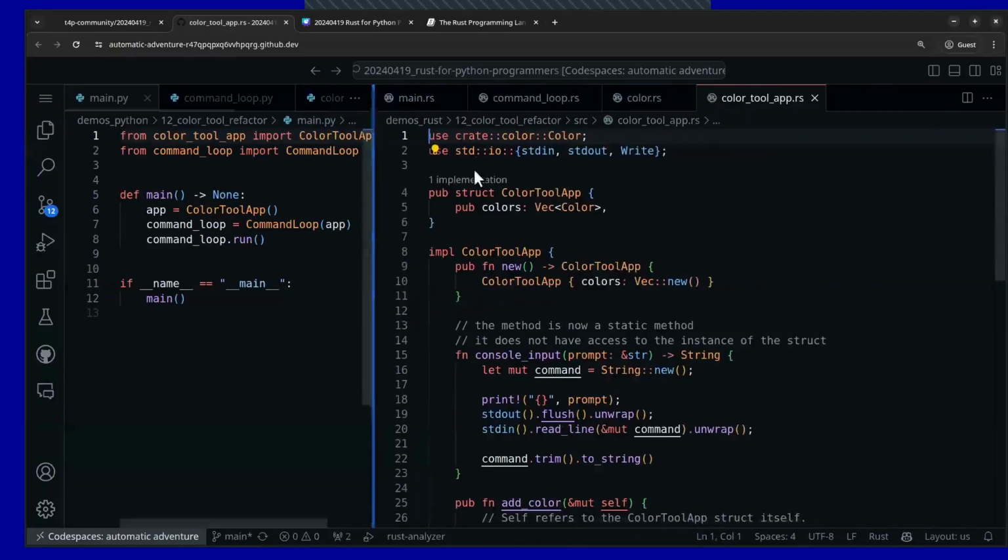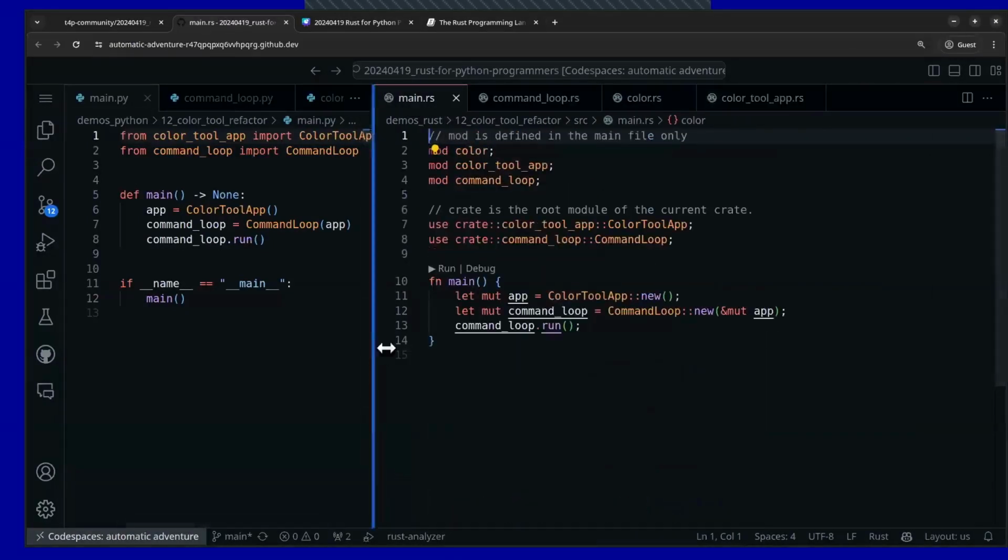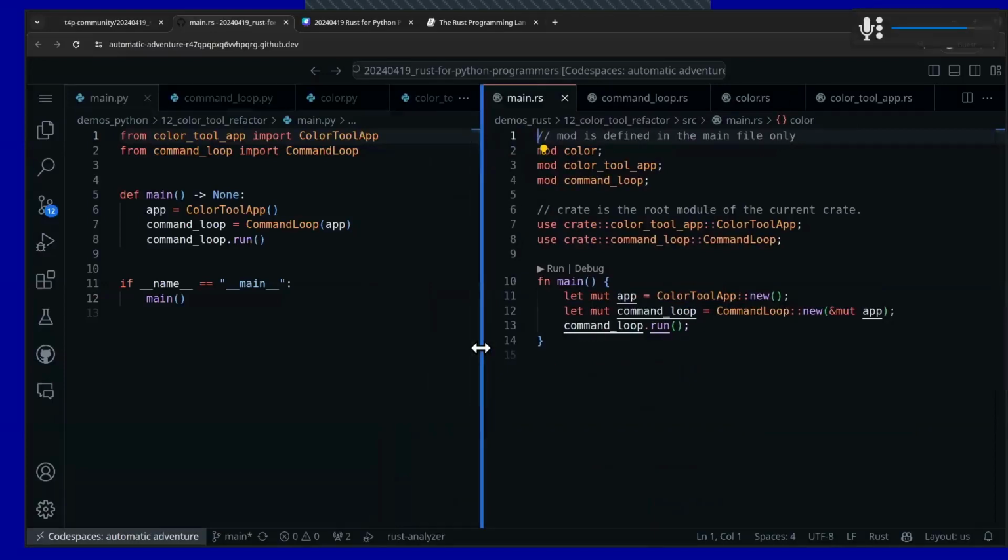Okay. So let's start here with the main program. Main program looks kind of similar. Just like I now have additional Python modules, I now have additional modules here for color tool app and command loop. I'm also pulling in my crate there for color tool app and command loop. If you take a look at my main function there, I create a color tool app. That's mutable because we're going to add colors to it. I then take the app and pass it in, and then I call my command loop there.